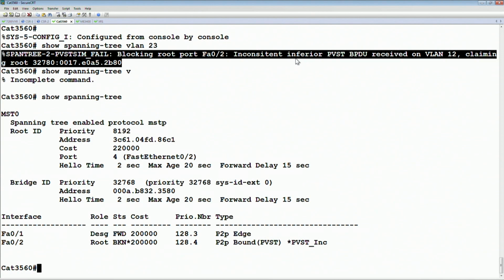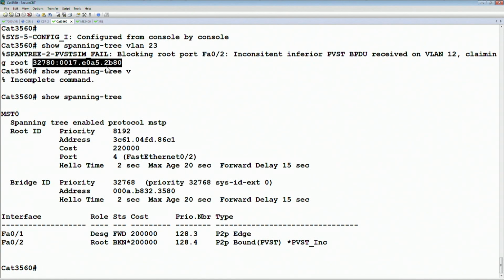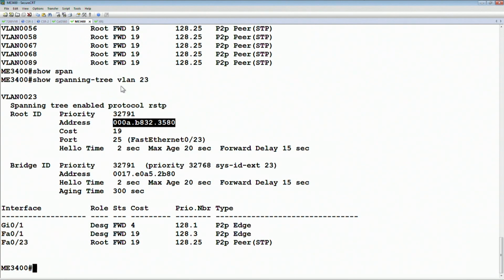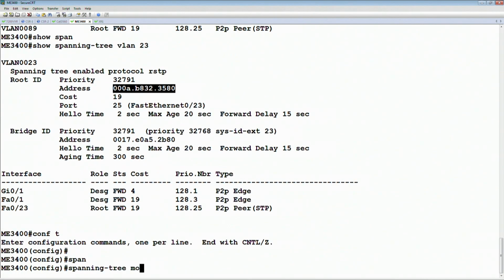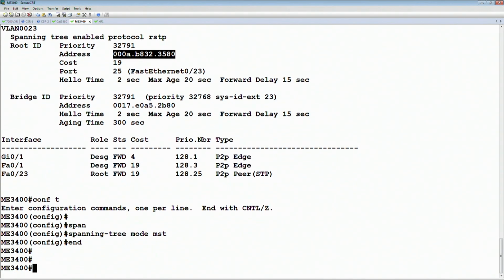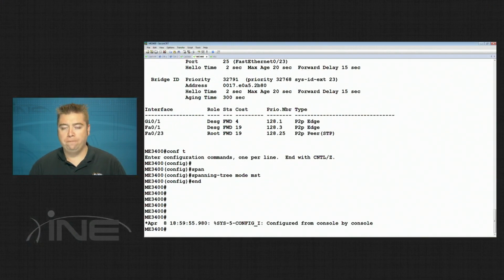But we can see now we get an error message that says blocking the port because there was an inconsistent inferior per VLAN SpanningTree BPDU received on VLAN 12 claiming to be the root bridge. Essentially, this was the ME switch on the other side. So we need to make sure to do this on both sides, which is SpanningTree mode MST. This has to do with an issue in interoperability, that if you are running multiple SpanningTree and other variations, the root bridge, which is called the regional root bridge, has to be within the multiple SpanningTree domain.